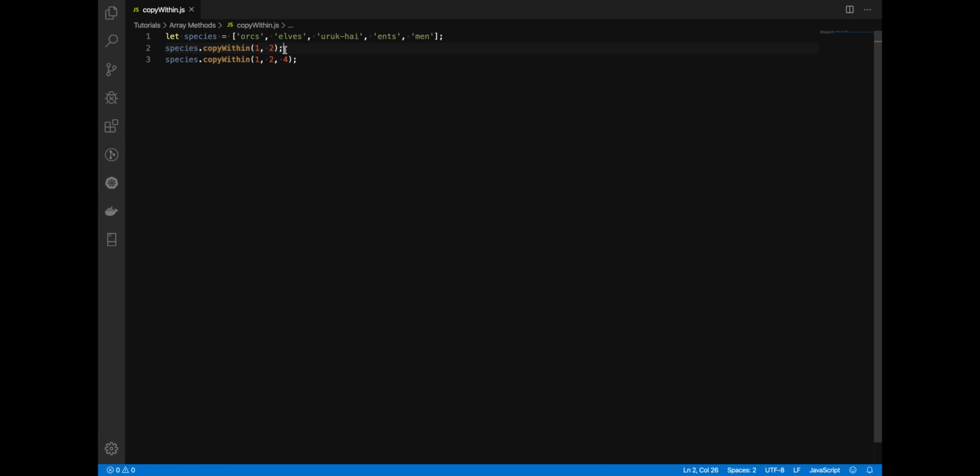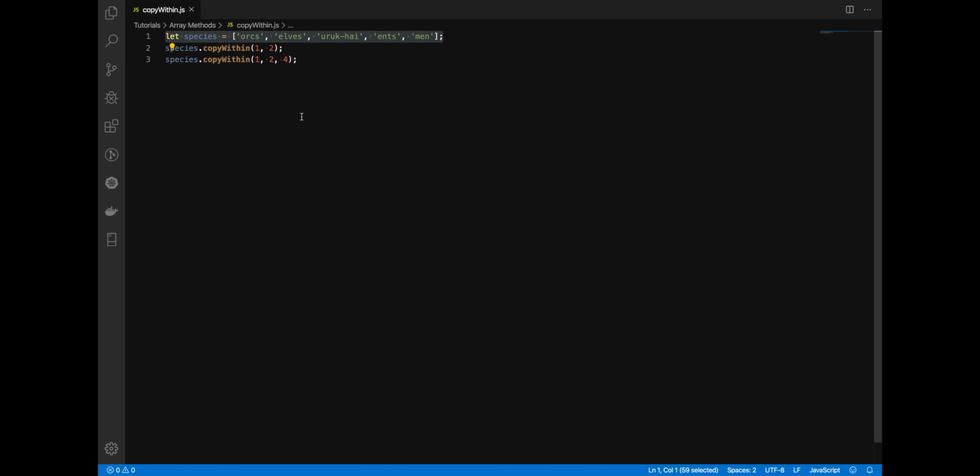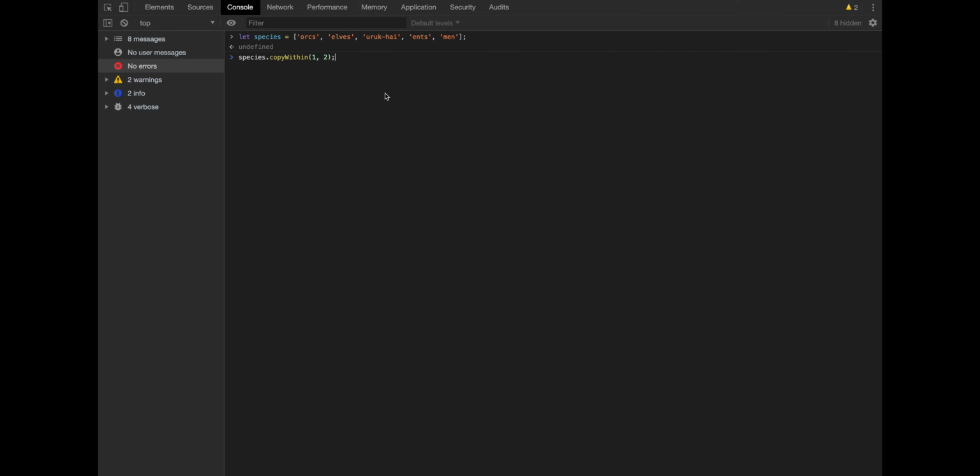So let me show you this and it'll begin to make more sense. So let's copy our array into our console. And then let's grab this first part and run that. And now you can see that it took everything from array position 2, which is right here, to the end of the array. So in this case, because we didn't specify a third parameter, it just assumed to the end.